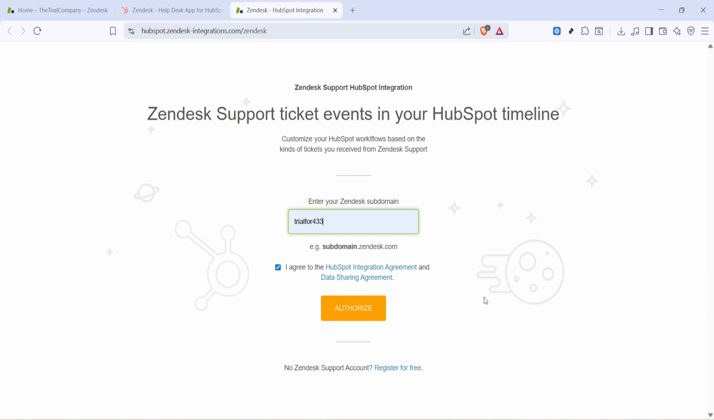If something doesn't look right, the most common issues are an incorrect subdomain, insufficient permissions, or a browser extension blocking the login window. Correct those and run through the authorization again. If your organization uses single sign-on or two-factor authentication, have your authenticator ready. You may be prompted during authorization.